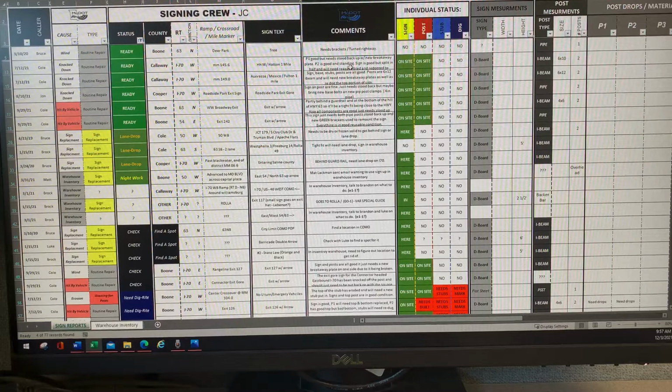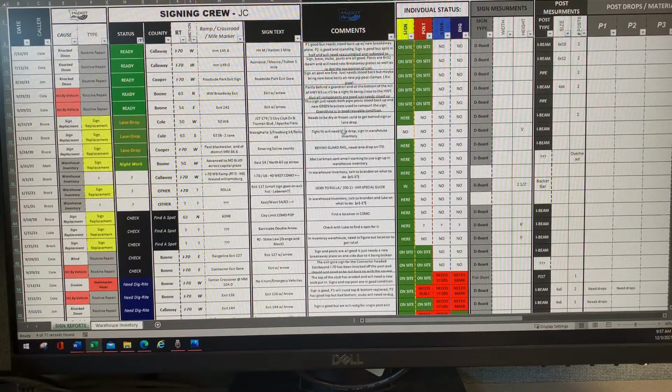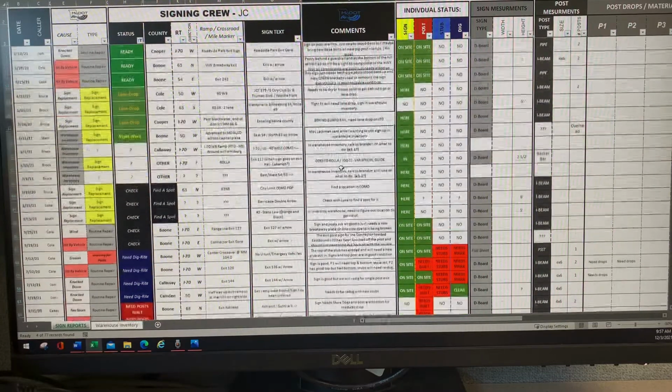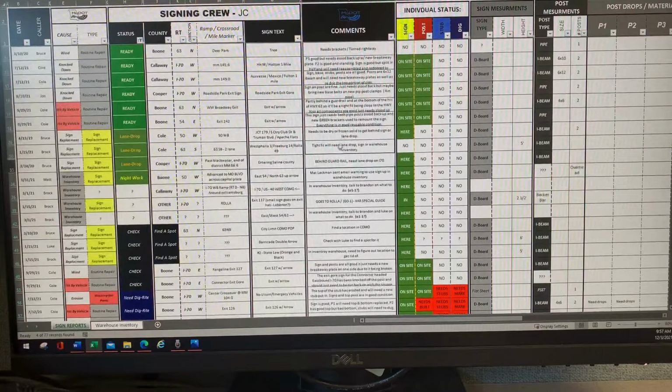Here we can put down our comments of the sign. For example, on this one we have behind guardrail, needs a lane drop. This really helps us understand what we're getting into before we fix a sign or do a routine repair. That way we can plan accordingly and have our TAs ready to go.